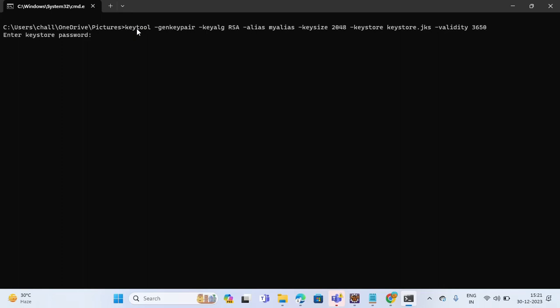After entering the command, it will ask for the password. Just give the password. This password is important, guys. We are going to use this password in the Tomcat configuration. So you need to remember this password.